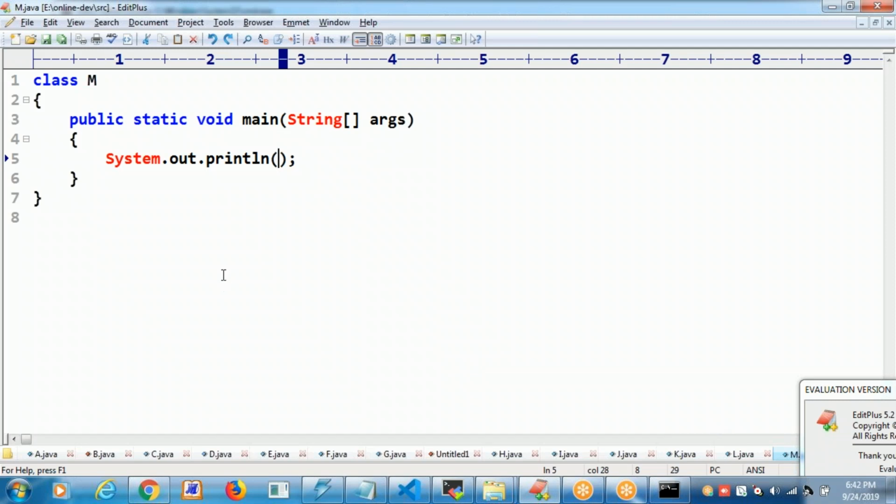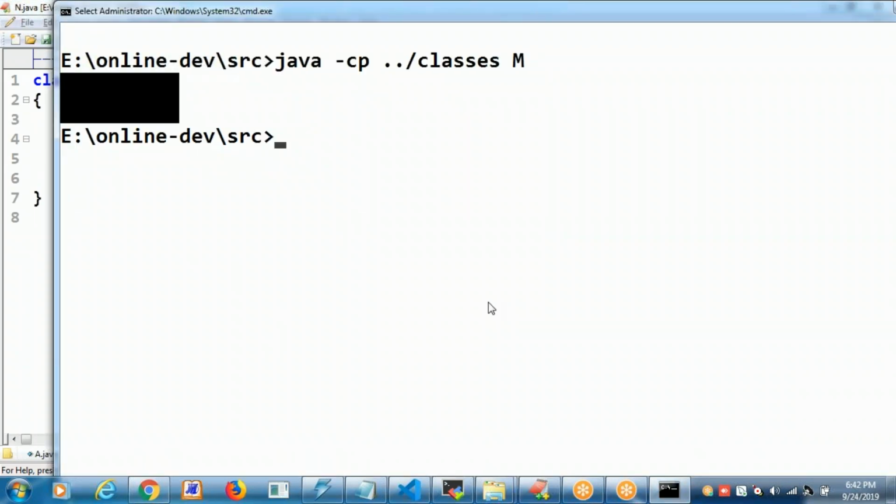Compilation of this is success. If you go to the end.java, you will get a compile time error. This type of built-in method is not available. You will get one compilation error.